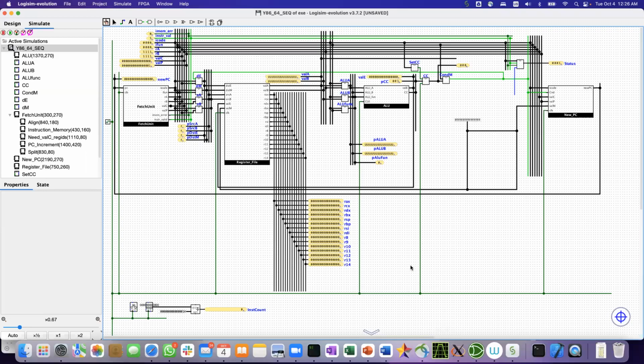Hello everyone. In this video, I'm going to demonstrate the fetch, decode and write back, and execute and PC update stages of the Y86 sequential processor. But we will focus on the execution stage because this is the recent module we just added in this design.